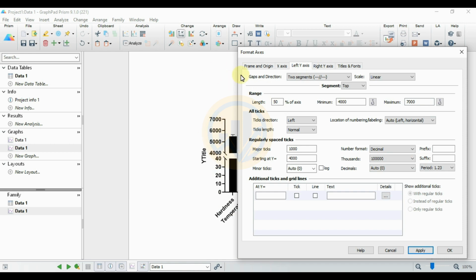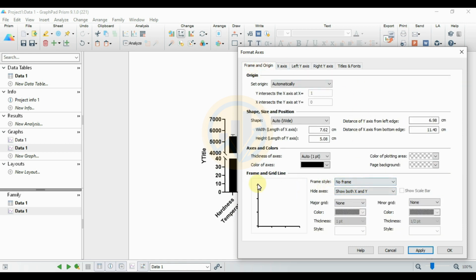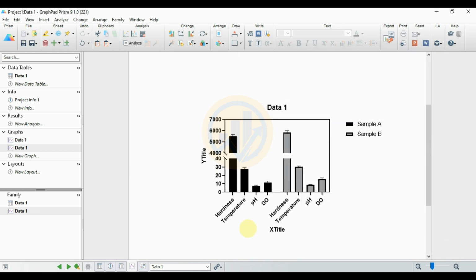Go to the frame and origin options, and select the frame for our graph. Select the format style and select the plain frame option, then apply. Okay, the plain frame is created. Now we can customize the color and border options of the bar graph in GraphPad Prism software. For that, use the Format Graph option.